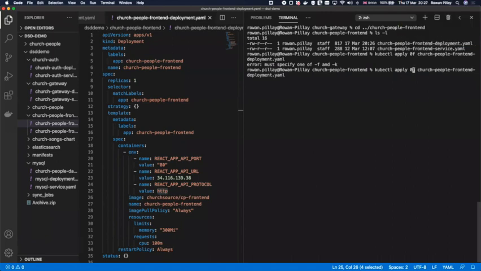Okay, so I'm going to apply the deployment so that this will bring up one front-end pod and then a service. Now, this isn't the service that makes it externally accessible. That's what makes the gateway be able to reach this pod. And this is actually based on Nginx, this image.